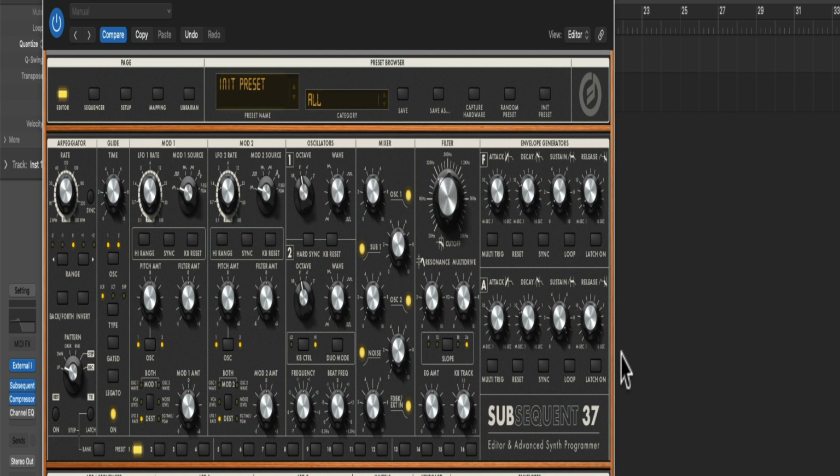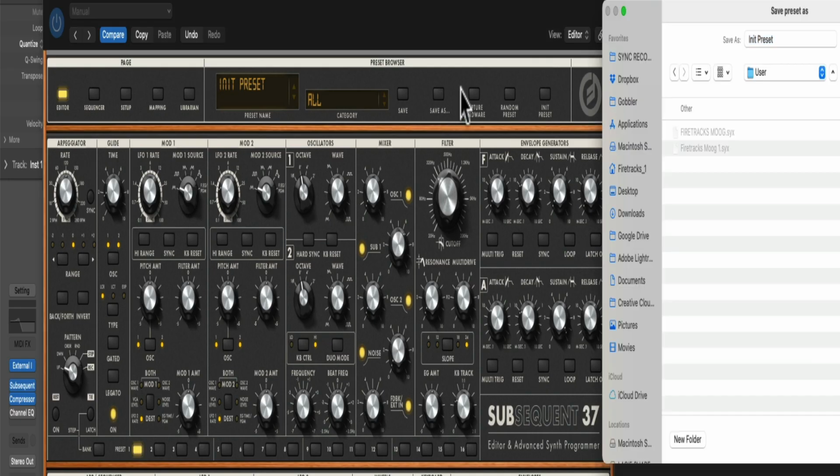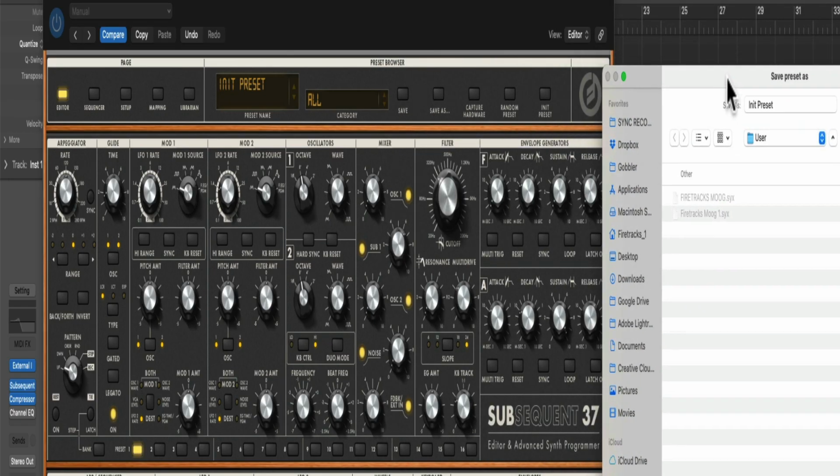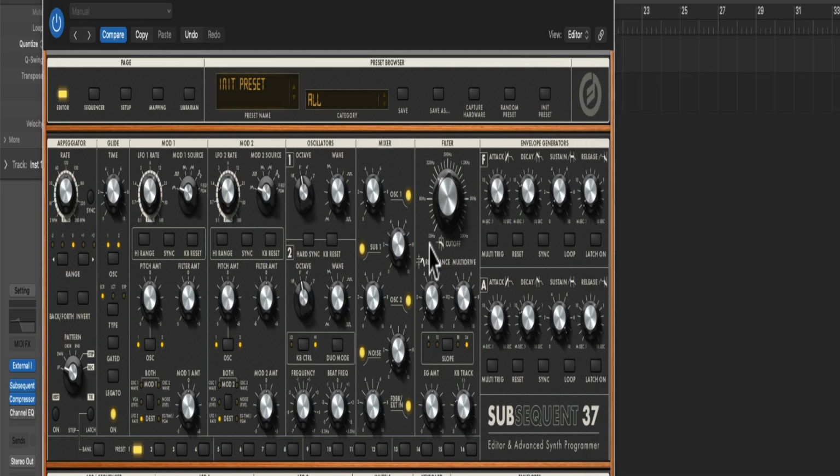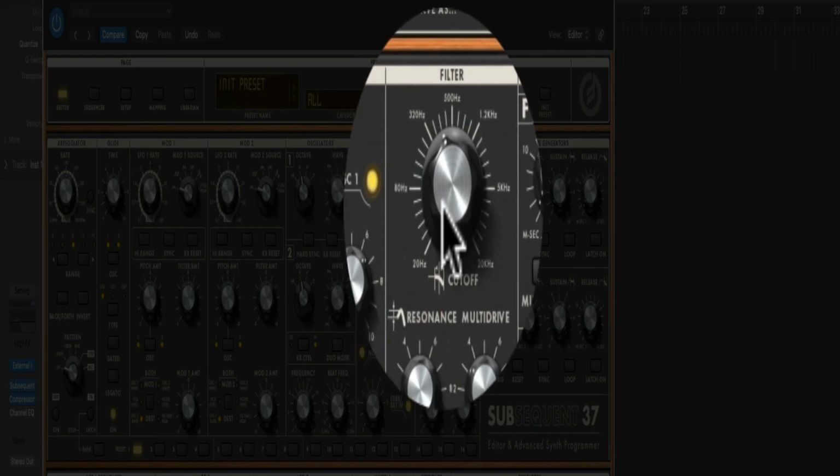What else can we do? On a simple level, that's it basically. Now, if I wanted to save this, of course, I just hit save as, name it what I wanted to name it, blah, blah, blah. Then I got a new bass sound. Then I can go in, alter it.